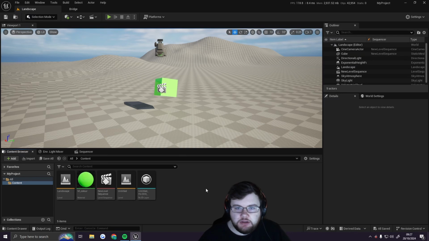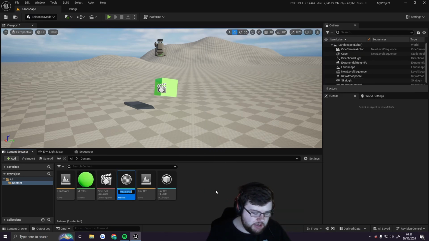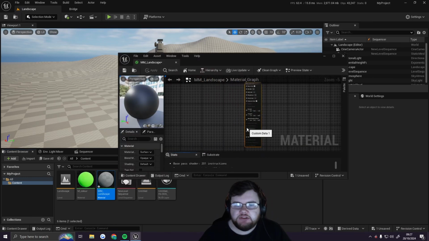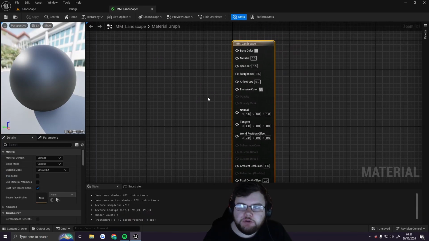If we right click in the content browser and go to material, then we can name it. I'm going to name it MM for master material, which will make more sense when we go over master materials and material instances later on in the year, and then underscore landscape. This is going to be our landscape's master material, and it's almost going to act like a template for things that we can plug into it at a later date. So I'm just going to dock that window at the top, and we're back in our material view, which hopefully you remember from last time we looked at it.